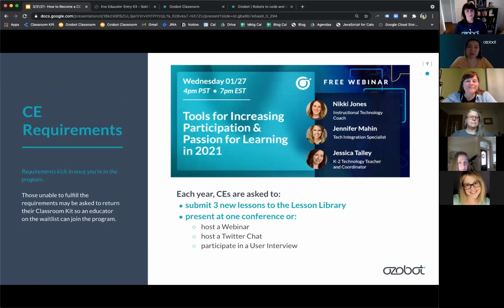Great. So once you're accepted into the program, it is a 2-year commitment. And what we ask of you is that each year you submit 3 lessons to the lesson library, which will be in that same format that you added when you applied for the program, and then to present at one conference a year.